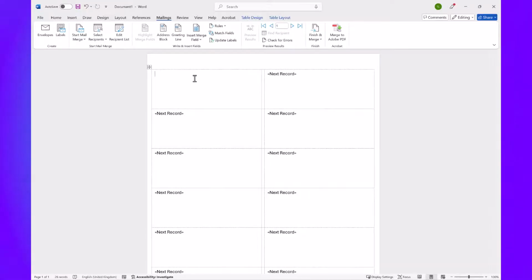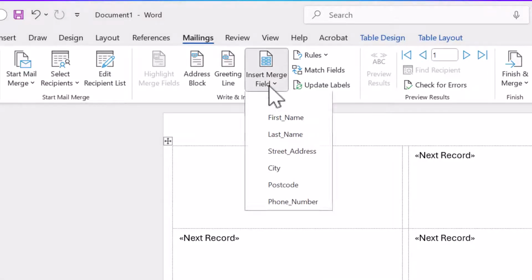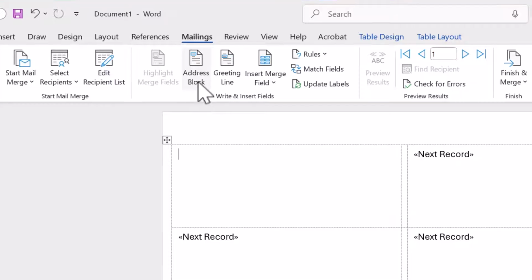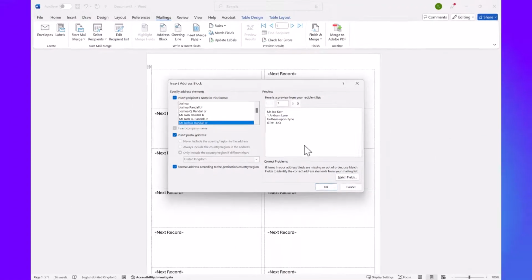The next thing to do is to insert our mail merge fields, which are our column headings that are in the spreadsheet. So there's different ways we can do this. One way is to go to Insert Merge Field, and that will give all the column headings that are in our Excel spreadsheet. You could build your address label using these one by one. But another way to do it, which is quicker, is just go to Address Block. This will have the layout for you already. But there are different formats that you can choose from this list here, but I'm happy with this one, so I'm just going to click OK.